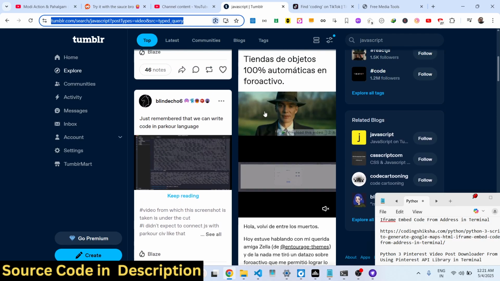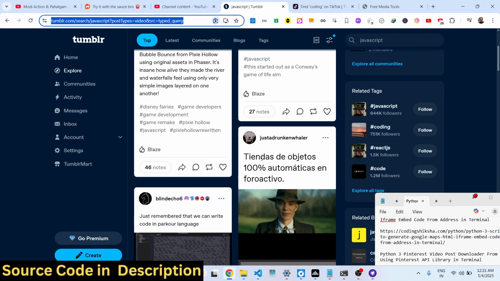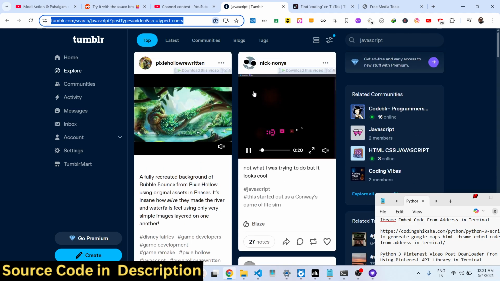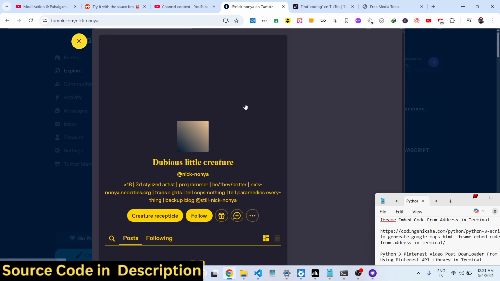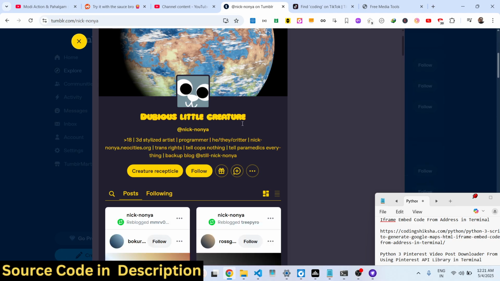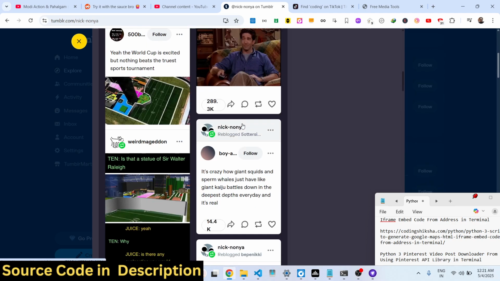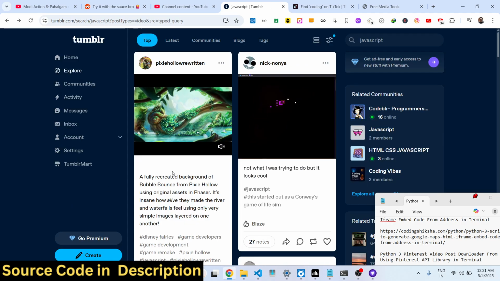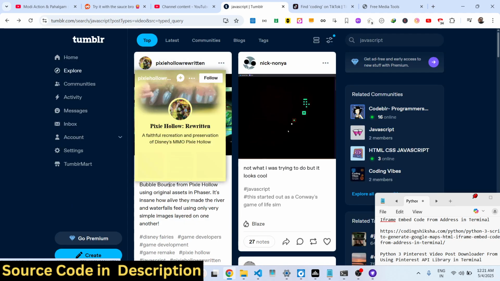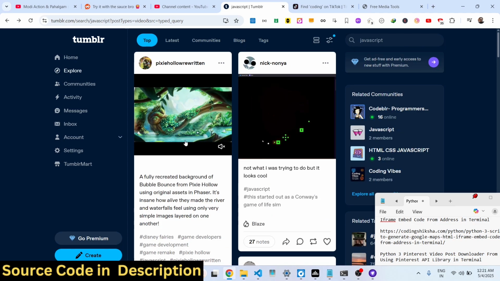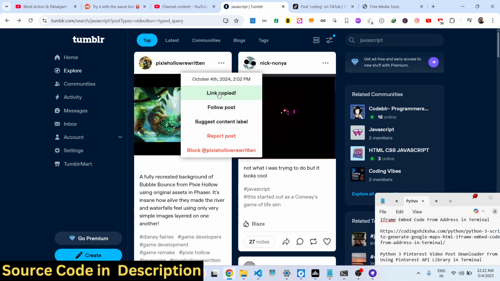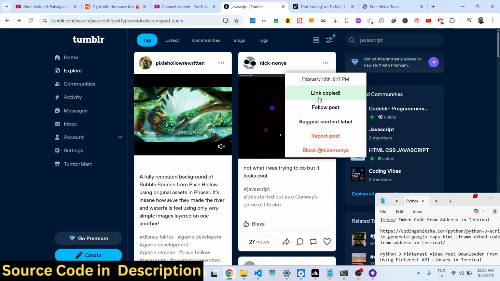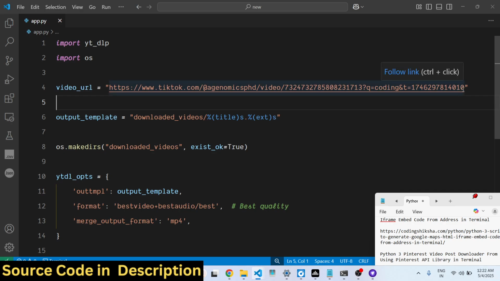So what you need to do is go to whichever video you need to download. Simply go to that post. Here you just need to copy the video you want to download. So you basically right-click and copy the link. There is an option here to copy the link, and then we use this Python script.